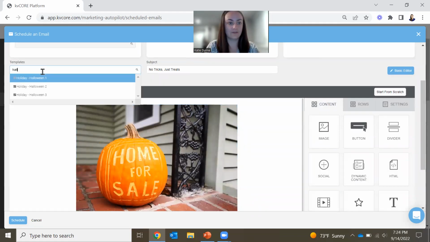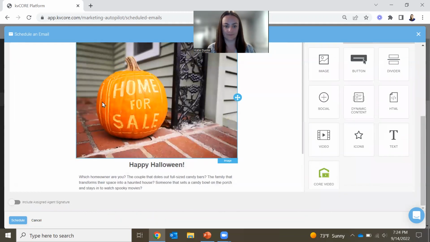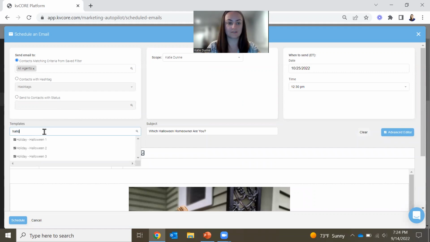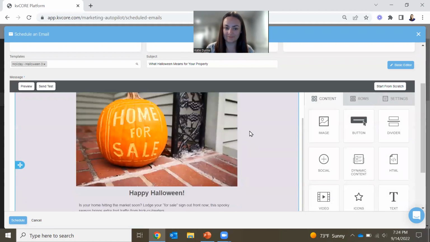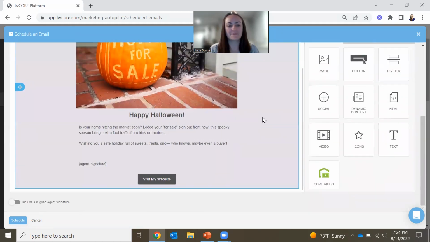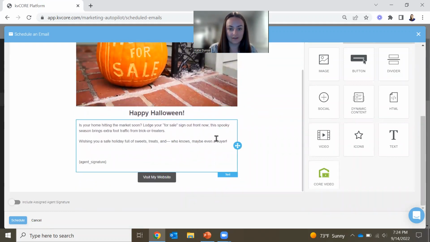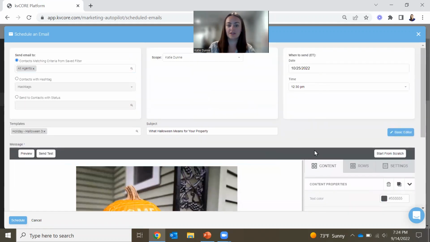And then we also have, let's see, Halloween 2. Oh, it's just a different thingy there. Yeah, I'll definitely update these so they have a different picture on all of them. These are boring, in my opinion. So again, you can do your Halloween one. The spooky season brings extra foot traffic from trick-or-treaters. That's one specific day. And then agent signature. So that's close enough to Halloween that it's good to send out. So then we will hit schedule.